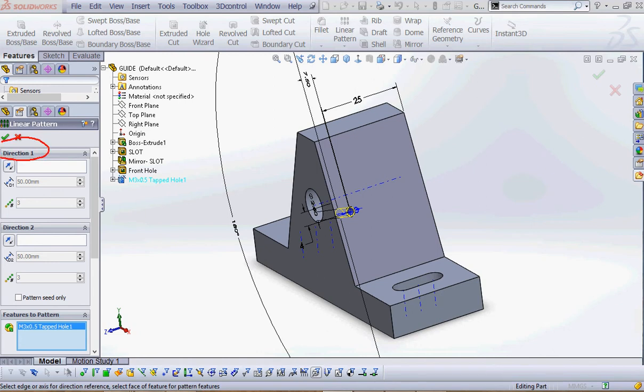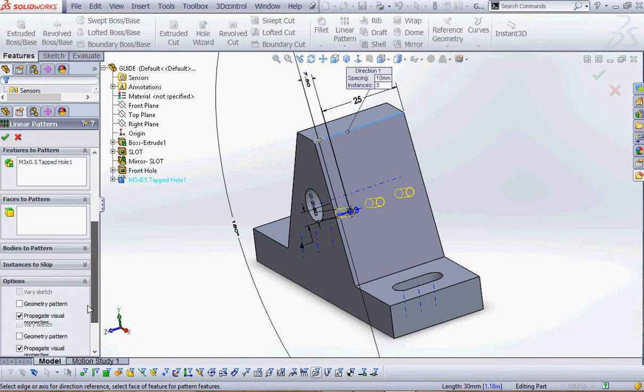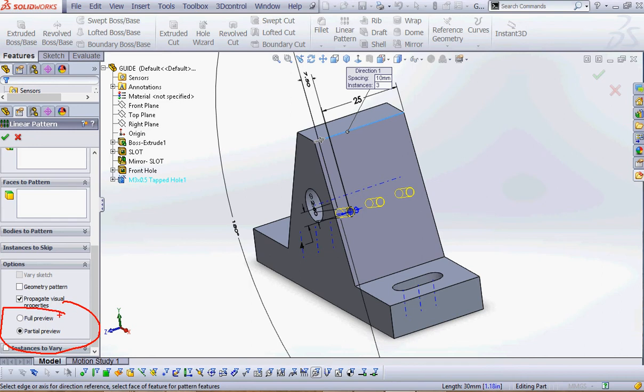All right, we want to create two directions, direction 1 and direction 2, because we're going to have rows and columns. So notice we have direction 1 here and direction 2 here. To select a direction, we put our mouse in this box for direction 1, and then we select an edge. So I'm going to select this top edge right here. I select that edge and notice it automatically fills in the edge right there. And I say how many I want. I want to do 3, 10 millimeters apart.